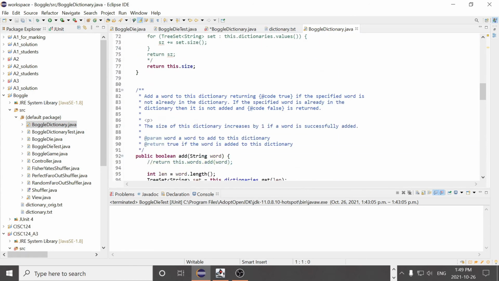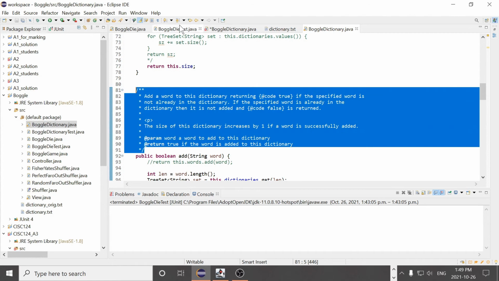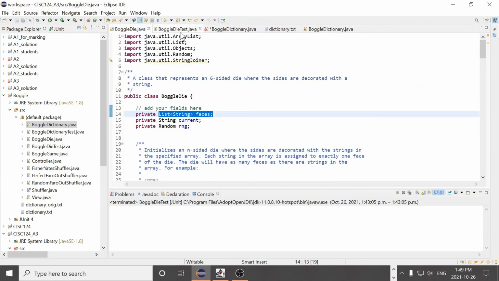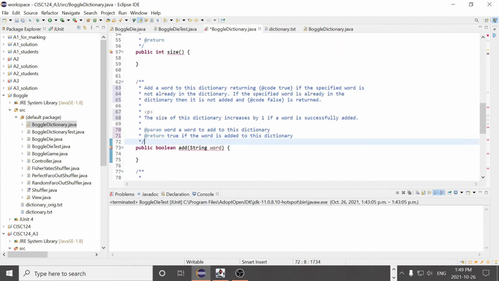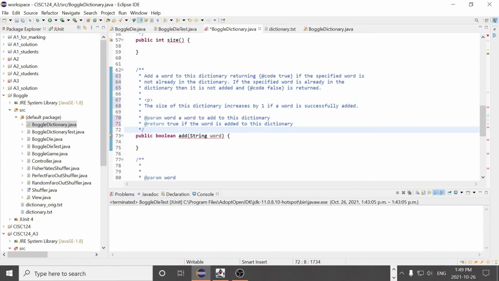Okay, so add should do this. For the assignment, the students had to fill in the Javadoc here, so that's why it's missing from here. The add method is supposed to behave similarly to the add method from assignment 2. You add a word to the dictionary if it's not already in the dictionary and return true. Otherwise, if the word's already in the dictionary, you don't add it again and you return false.